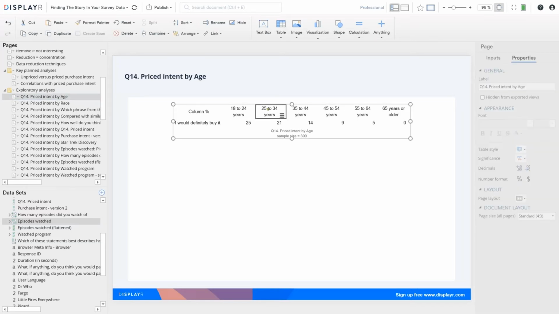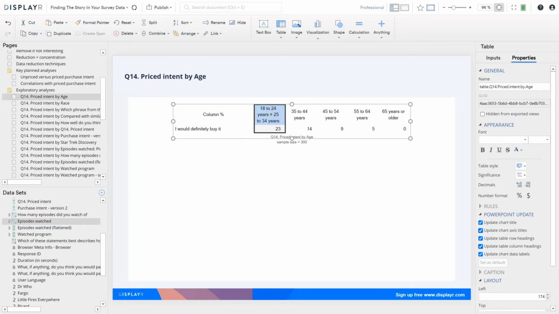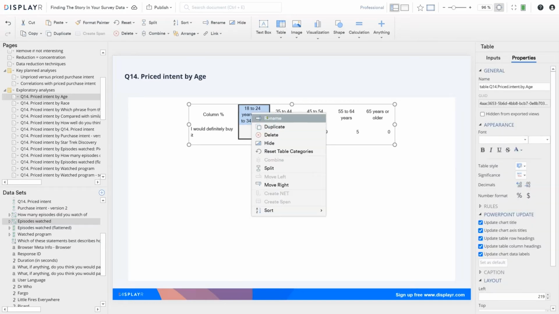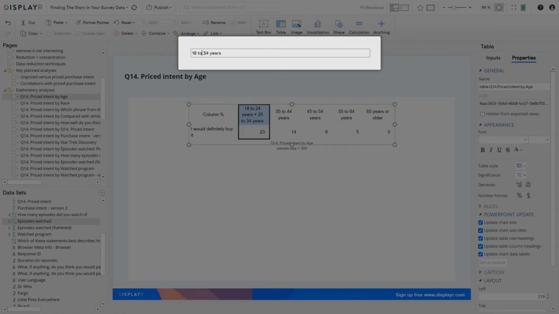Is 21 and 25, they're not such big numbers if we merge them together. Let's rename it. And we'll keep doing that.